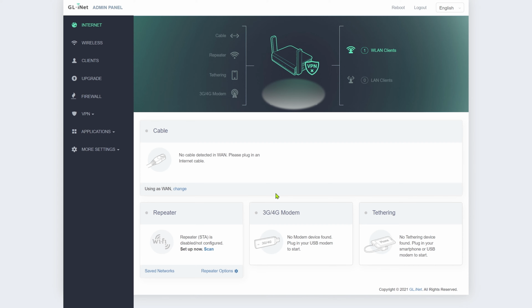I don't have that, so the next thing I can do is set this up as a repeater. And what this is going to do is this is going to scan for any available Wi-Fi networks. You would connect to the Wi-Fi network through the interface here, and then it's going to do basically the same thing. It's going to create a secure network for all of your devices.